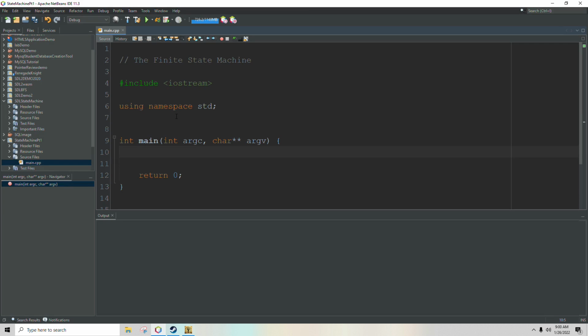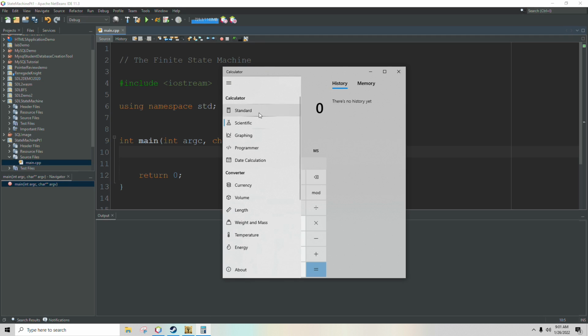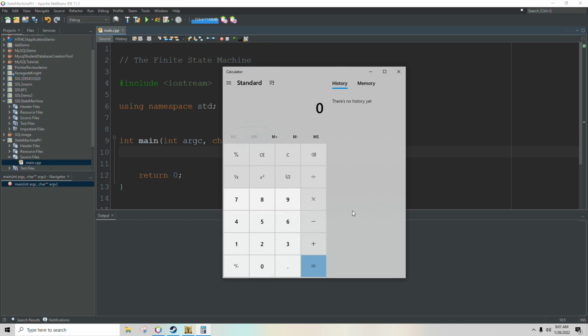All right, in this video, we're going to be looking at the finite state machine and how you can use polymorphism in C++ to implement a finite state machine. Before I get started, I'm just going to briefly go over what a state machine is. One example is the calculator program. The calculator program has a scientific state. I can open this menu over here and change to a standard state. It's the same program, but it operates in different states. And so you can implement this functionality using a finite state machine.